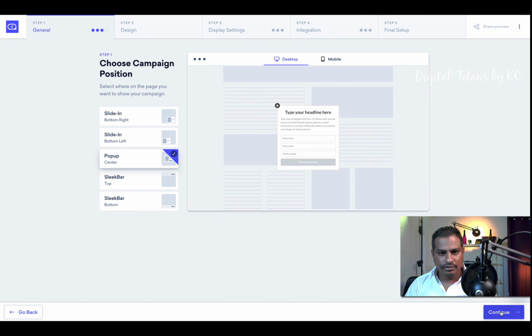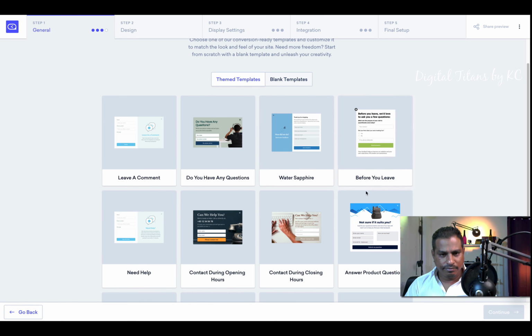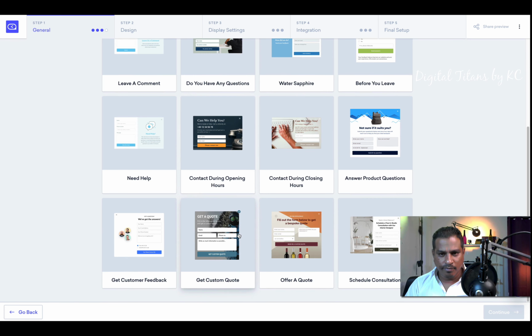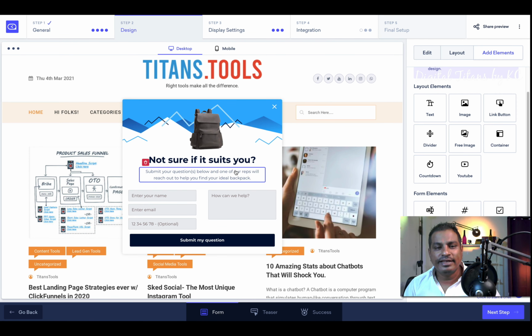Pop up at the center, continue. Let's say a different set of templates. These are more along the lines of providing feedback, creating a campaign, adding a campaign. That's it. Now this is where you can collect feedback from people.